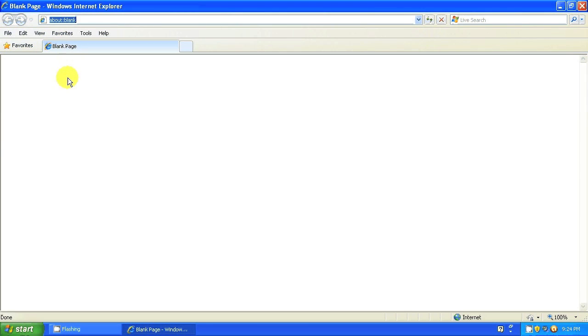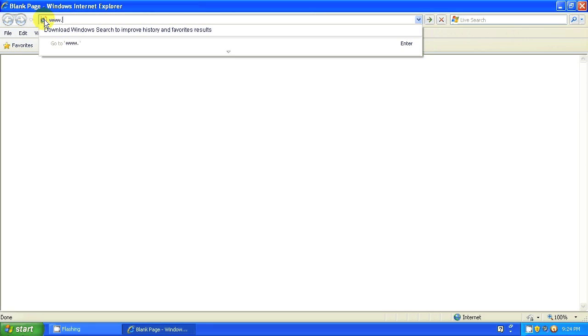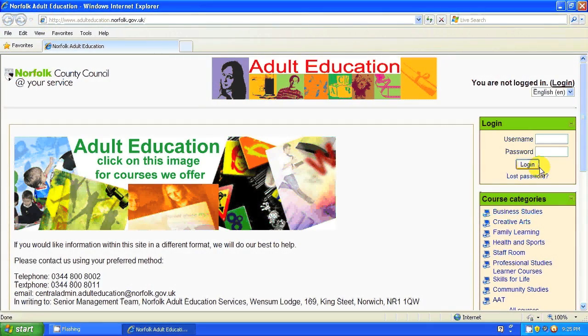This is www.adulteducation.norfolk.gov.uk. You then need to press enter. Once you are on the Adult Education website, you will need to enter your username into the username box and your password into the password box. Then click on the login button.